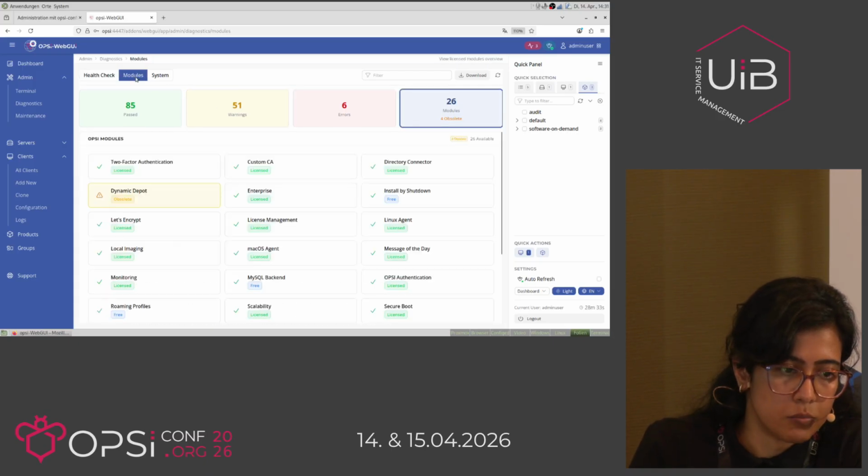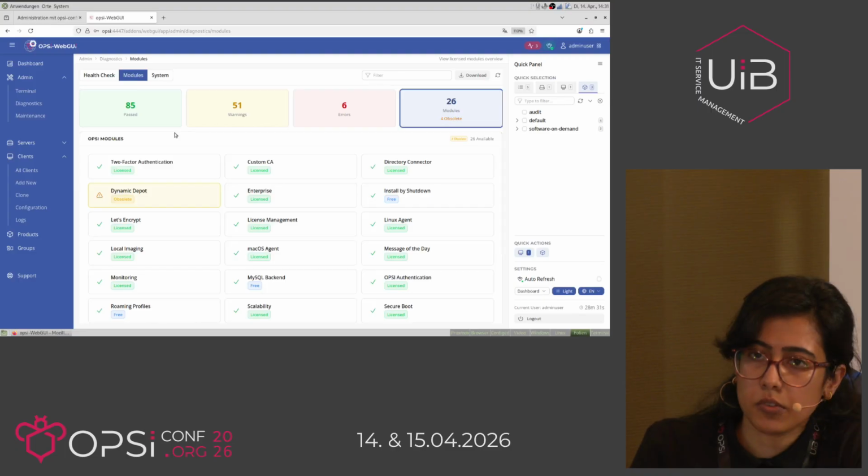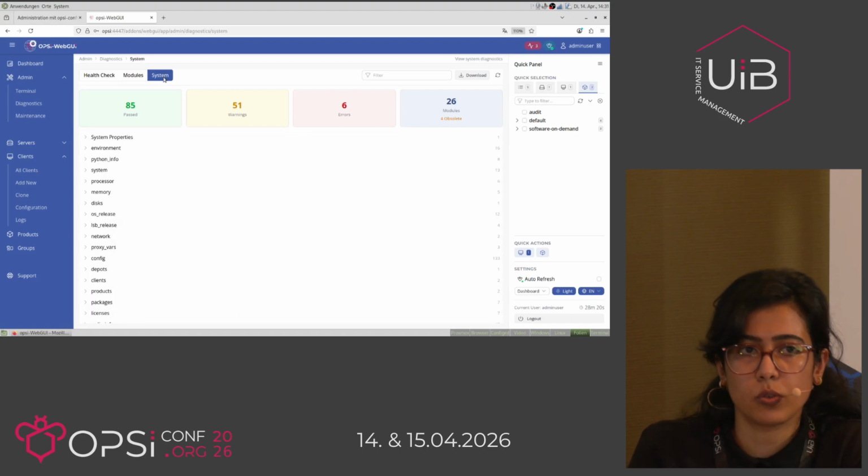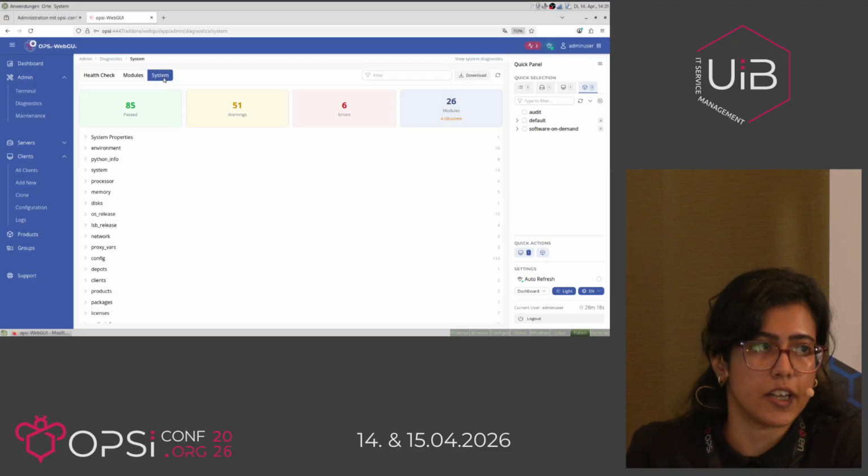And the next one is modules. It shows all the available OPSI modules with the licensed state showing if it's free or licensed or obsolete. The last one is system. It shows you all the server diagnostics data.